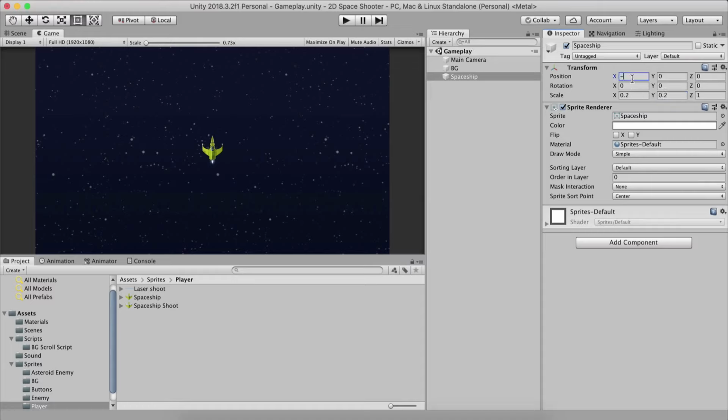Set the X position at -7.5, as you can see, and set the Z rotation to 90 to rotate the spaceship in the direction where it is supposed to shoot, because the enemies are going to start coming from the right side.